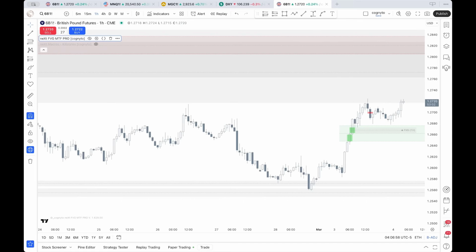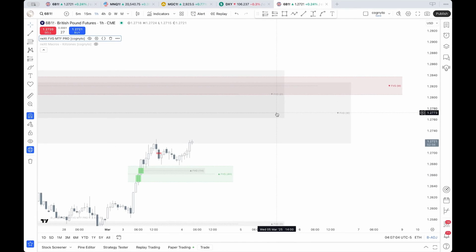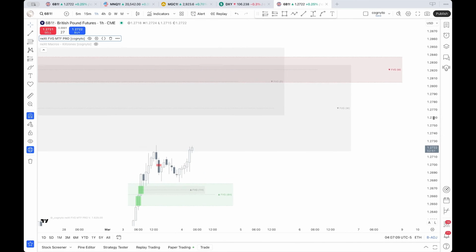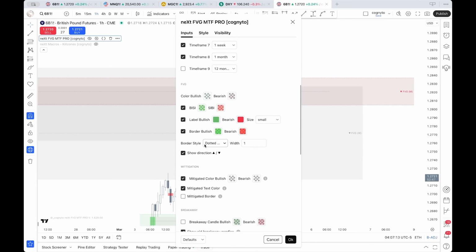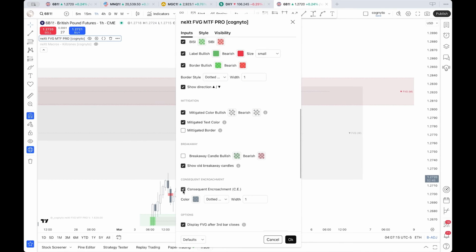Consequent encroachments are also drawn by the indicator, implementing the line at 50% of the gap to indicate the midpoint of the gap. This can also be activated or deactivated with this function. Here, the colors and layout can also be modified.